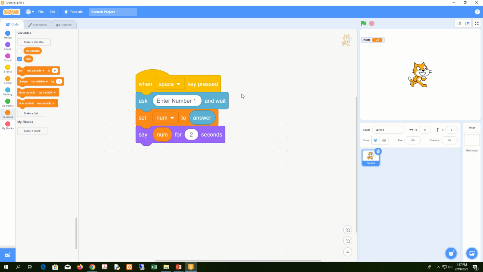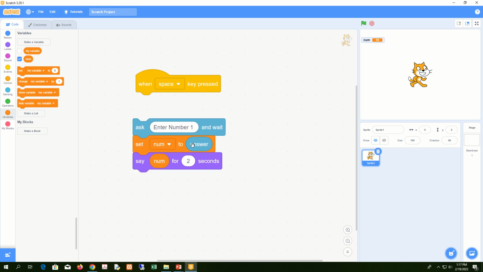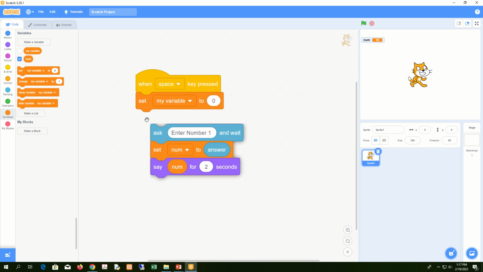So when I press the space key, then I enter say 50. Now num is not 20, 50 is assigned to the variable num, and that will be displayed for 2 seconds, right? So here, actually, before assigning the value answer to the num, we can set the value of num as 0, right?